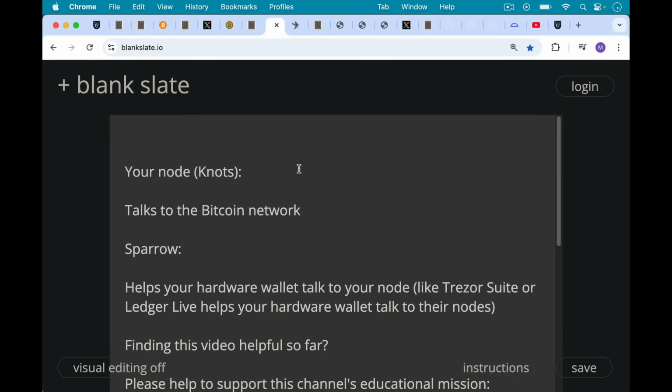Ledger Live does the same thing. So it's sort of this connective software that you can use to build transactions and safely sign transactions. Of course, your private keys stay on your hardware wallet, but this is the basic setup where you set up your node, you connect something like Sparrow, and then you can connect your hardware wallet to Sparrow.